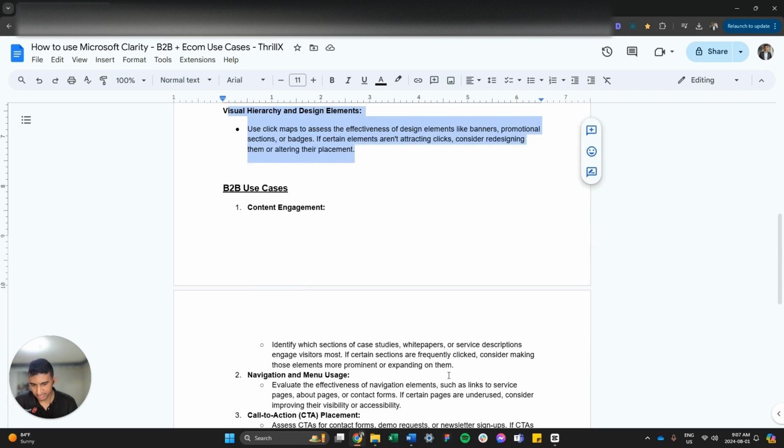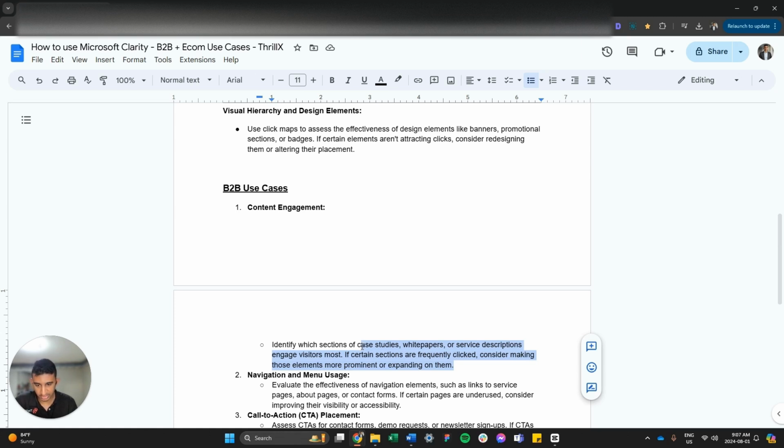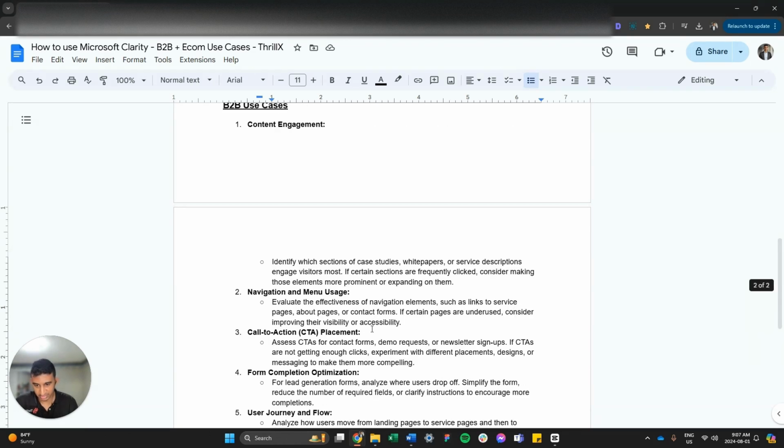For B2B, it's very similar. So content engagement, we're looking at things like case studies, white papers, service descriptions, right? Which ones are most engaging? Which ones receive the most clicks? If they are frequently clicked, right, can we bring those up higher in the page? Do people even reach those sections in the first place?